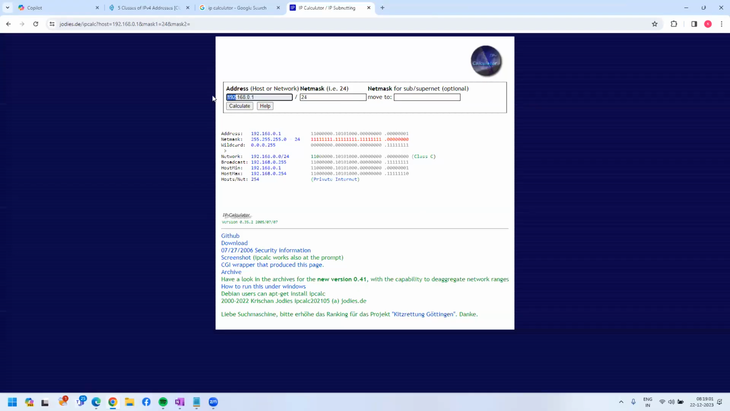Now I am giving one dot. Is this class A, class B, or class C? Class A, but it is public. Now click on it. Here it is showing class A public. If it is private, here it will display private, guys. Now I am giving 128 as the starting digit. Calculate it. So this is class B.